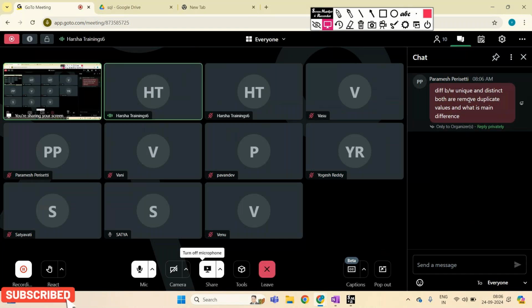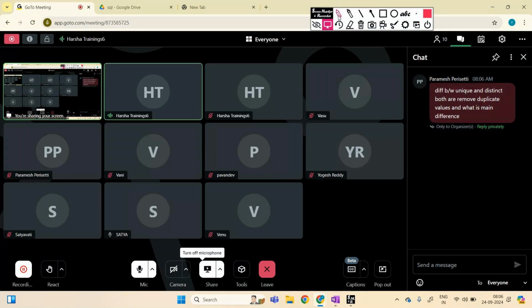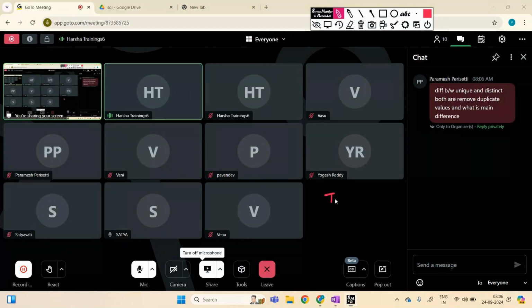Unique and distinct both remove duplicate values, so what is the main difference? For example, unique and distinct are not about what the unique values in that are. Removing duplicates is a different term, we should not use it over here. Here it is to know the distinct values.